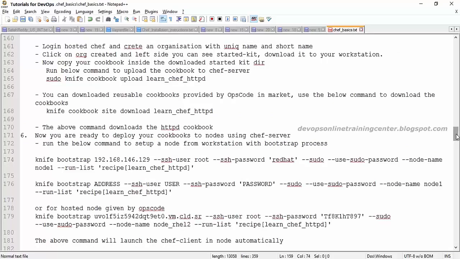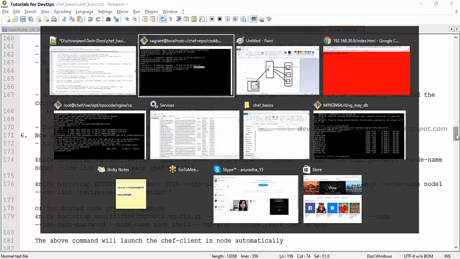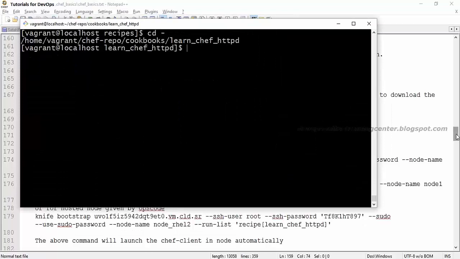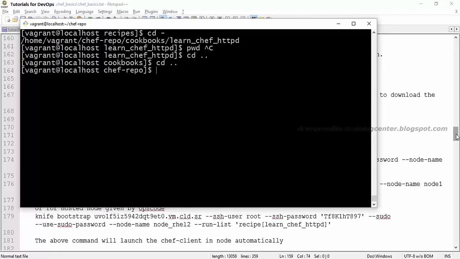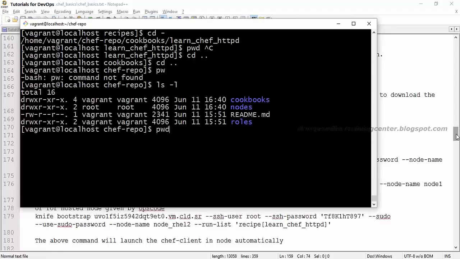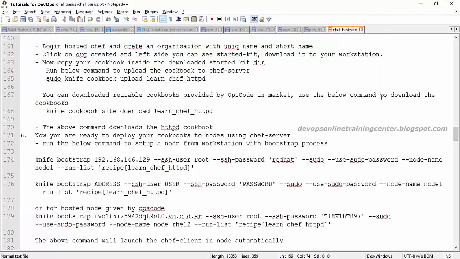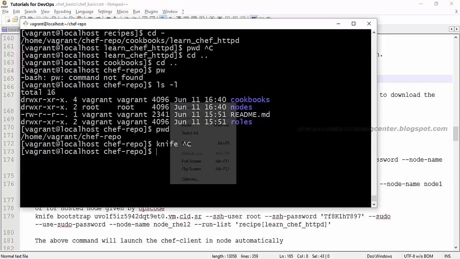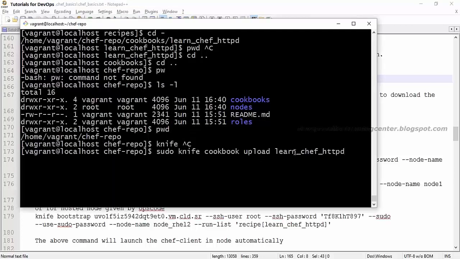Okay, so now to upload a cookbook to your chef server, you will be making use of a command called knife. Come back to your chef repo. This is your parent folder. You have to work here only. The knife command will work here only. So using knife you can upload your cookbooks to your chef server. The command is mentioned over here. This is the command: knife cookbook upload your cookbook name.